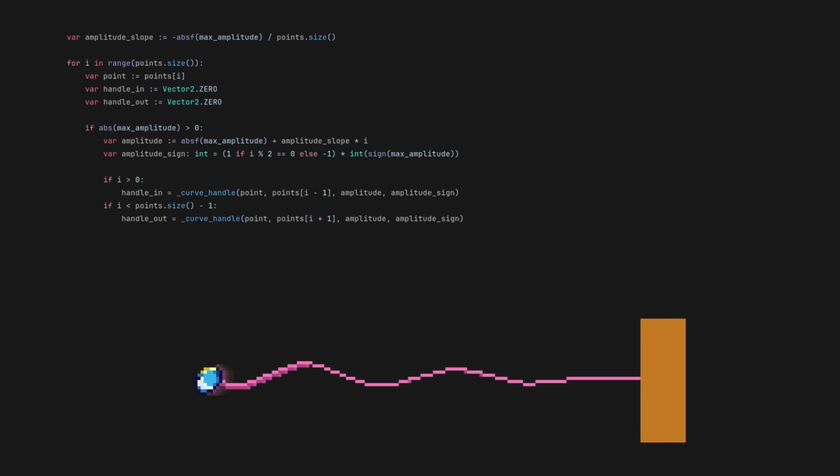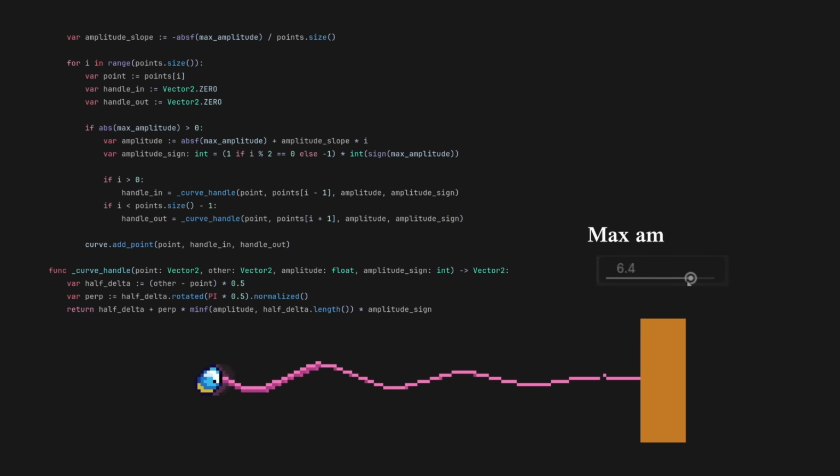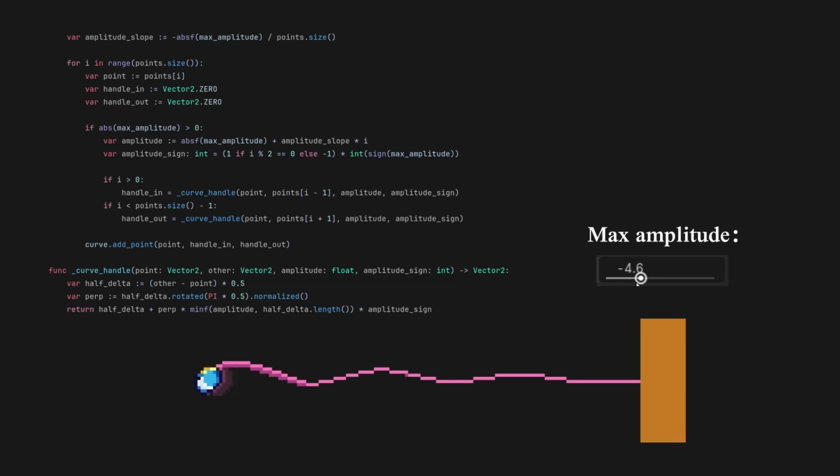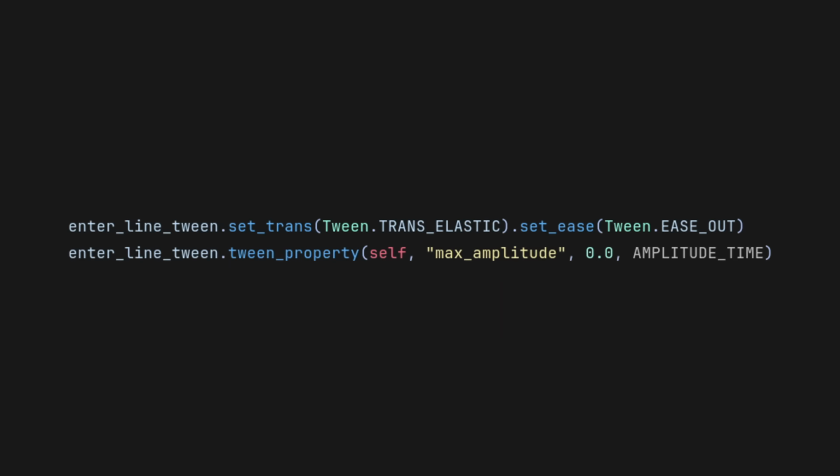Here's the code I wrote to place the handles. If I adjust the max amplitude, I can increase the height of the waves, or I can decrease it until the tongue is a flat line. I can even make it negative to flip the direction of the waves. So, animating the tongue pulling taut is as simple as animating max amplitude.